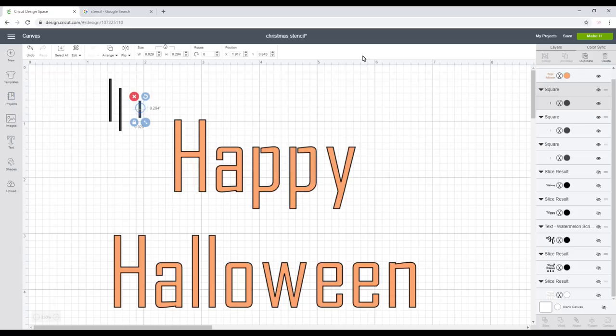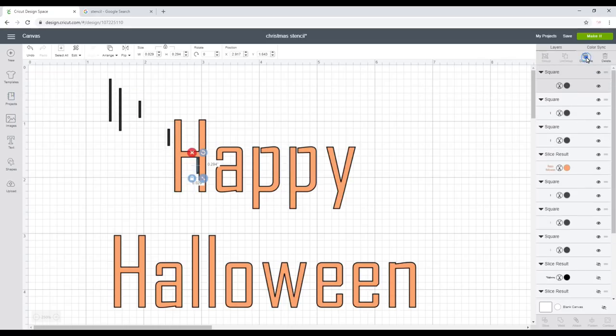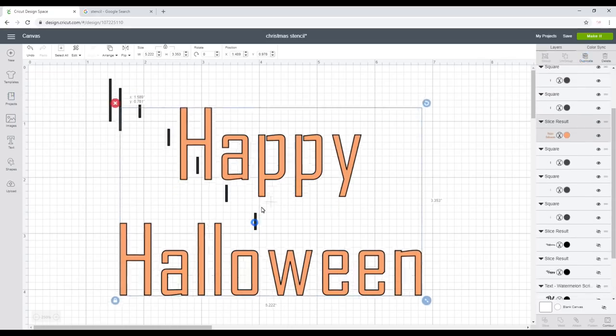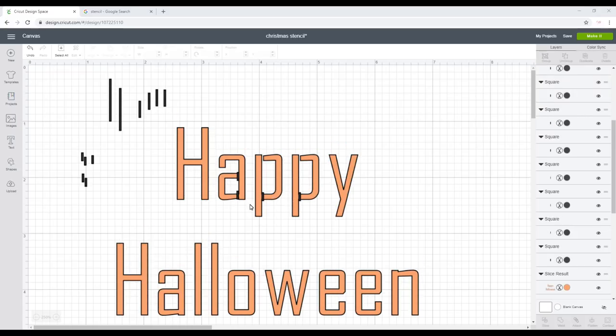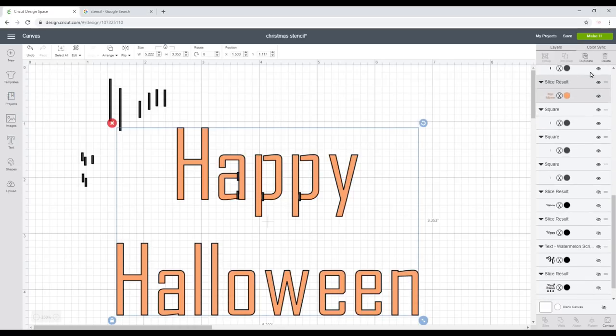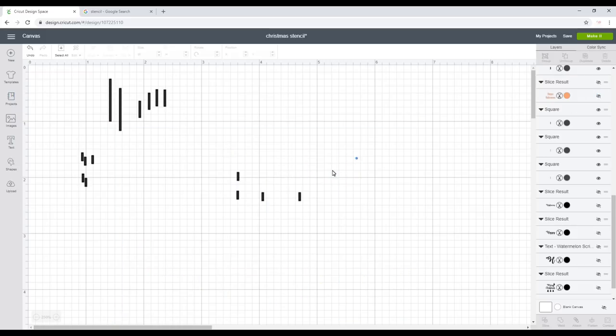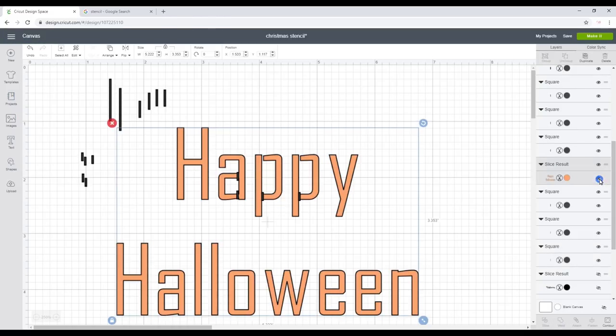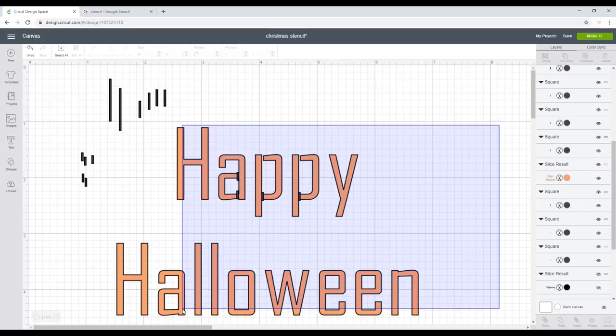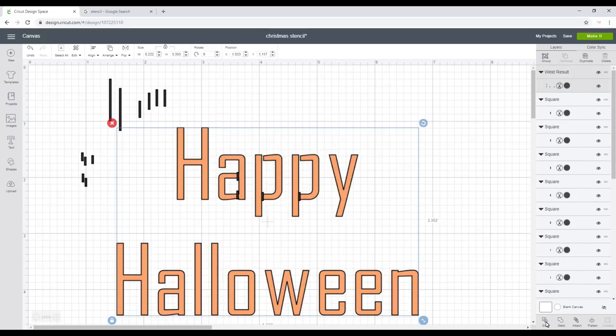So I'm going to come in, I'm going to duplicate this several times, and I'm then just going to start placing it where I want them to be. And I'm not going to do anything other than come in and place them all. So once I've placed the rest of my slice areas, I'm just going to come in and I'm going to hide my text. I'm then going to highlight my rectangles and I'm going to weld them. I'm then going to bring back my text. I'm going to highlight everything and I'm going to slice.